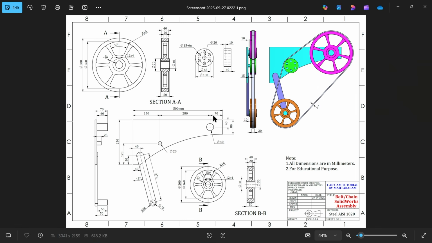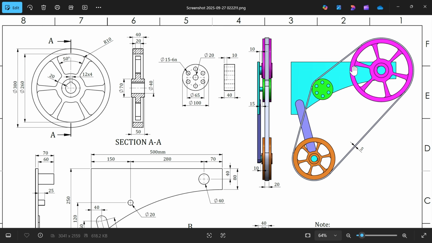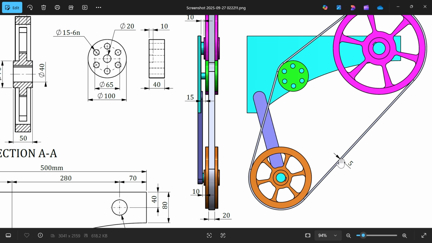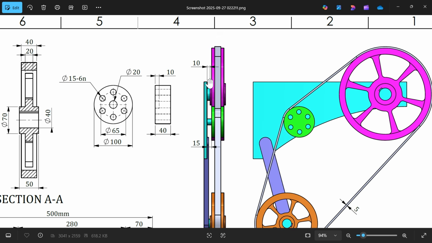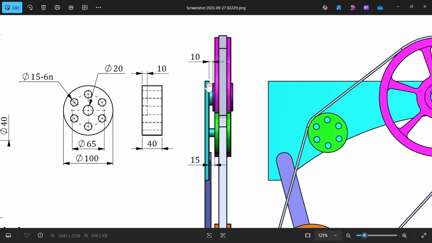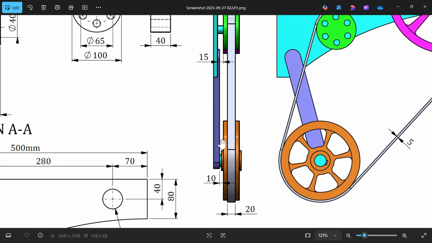This is the assembly of pulley, and all the pulleys are connected through a belt. You will see here a 5 mm belt, and this is the assembly of the belt. The gap between the pulley and this inner face is 10 mm. Similarly, the middle one is 15 mm, and from here to here 10 mm, and see the belt depth is 20 mm.